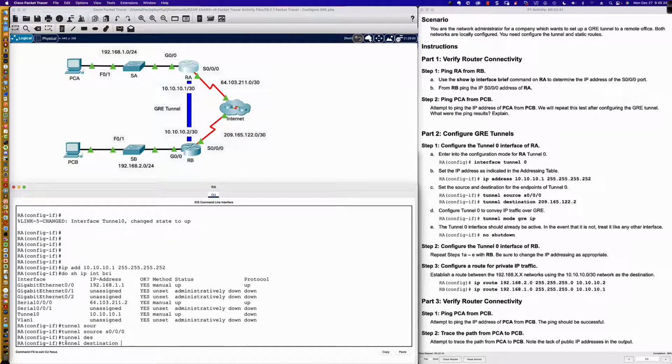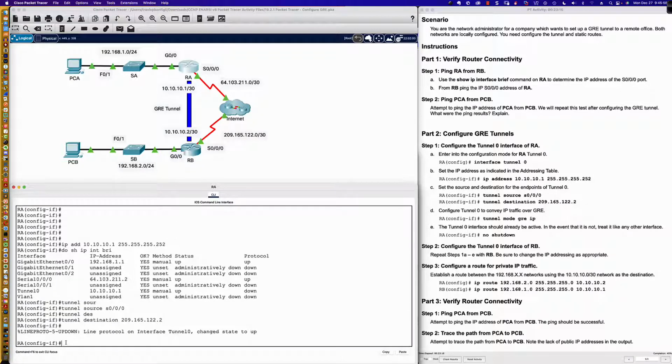And again, the tunnel destination is simply the publicly routable IPv4 address on the other side. Now, could it be a loopback address on router A? On router B, it very well may be, right? Because we can have publicly routable addresses that we're using as loopback addresses on the router. And so that could be the case too. Here, it's the physical serial interface. And so we're simply going to say the tunnel destination over on router B is 209.165.122.2. So now on router A, I have a tunnel that's up.